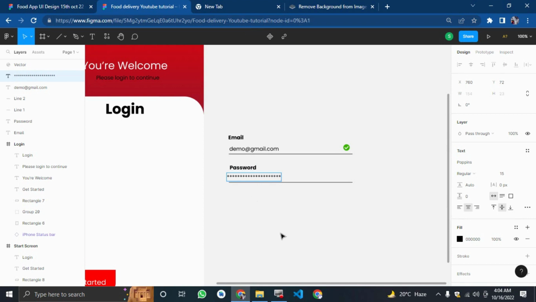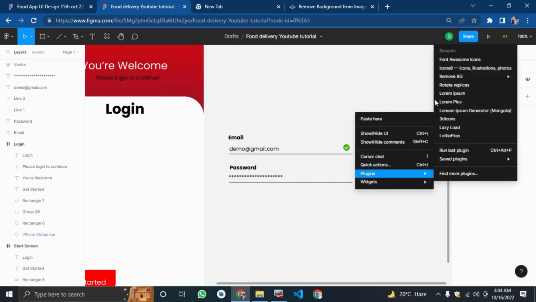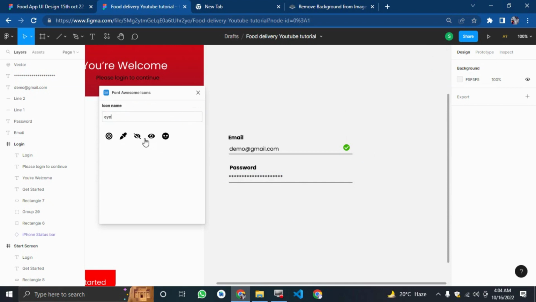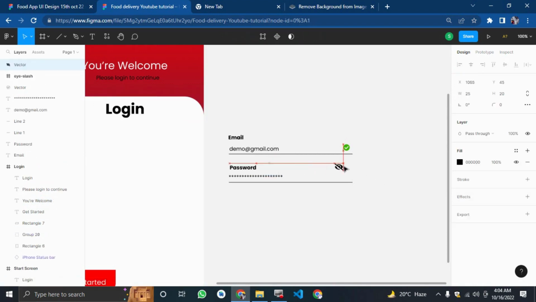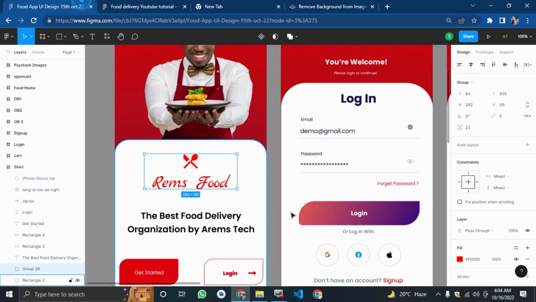So that is it. We need to add an icon for the eye. Go to plugins, then Font Awesome. Just type eye. You are going to see the revealing one and the closed one. We're going to add the unrevealing one. We'll put it here. We'll make it lighter black. So this is it. Now we have designed the login. Let's see how nice it is.